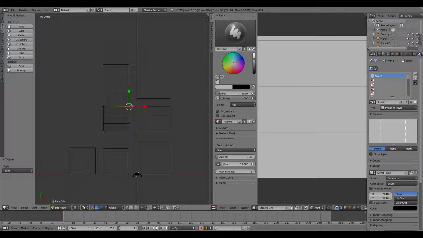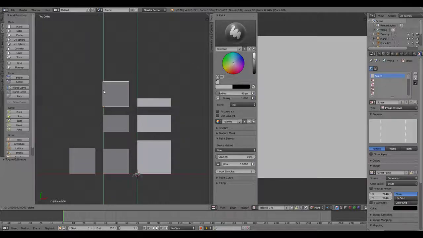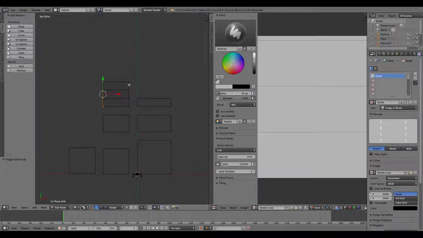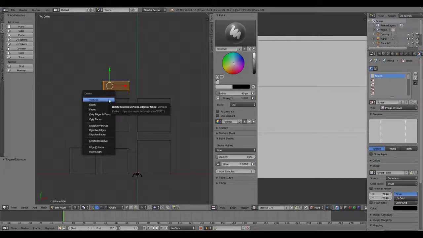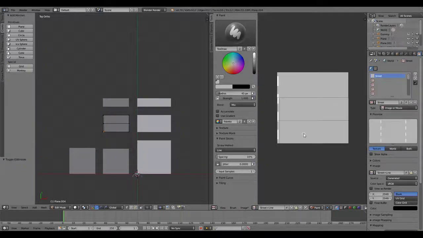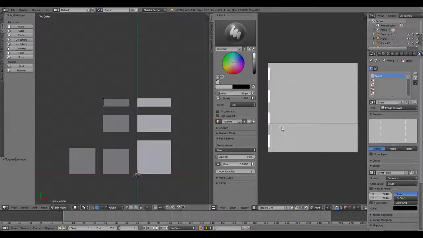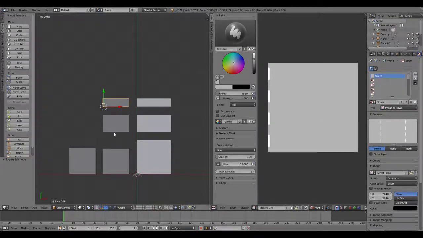Vertices, X vertices, and this one down, X vertices. So we unwrap this one. You can see that this one is unwrapped as well. And you can see that this one is unwrapped as well.